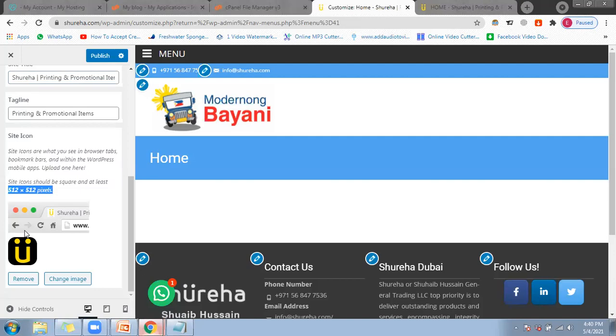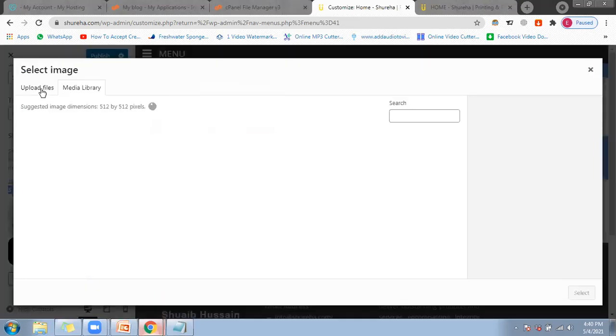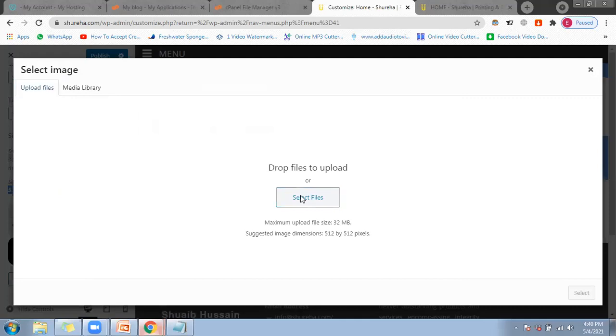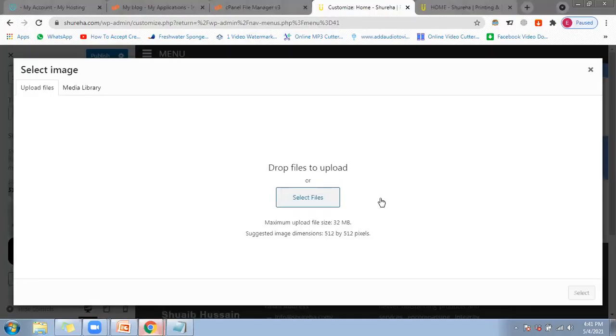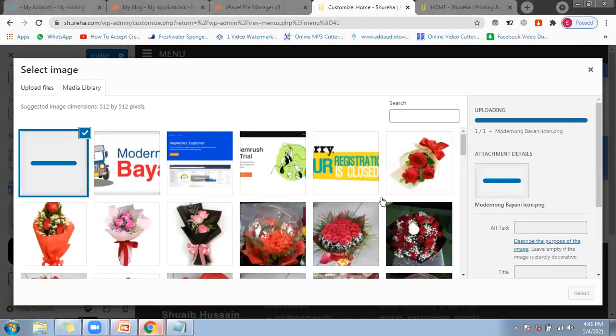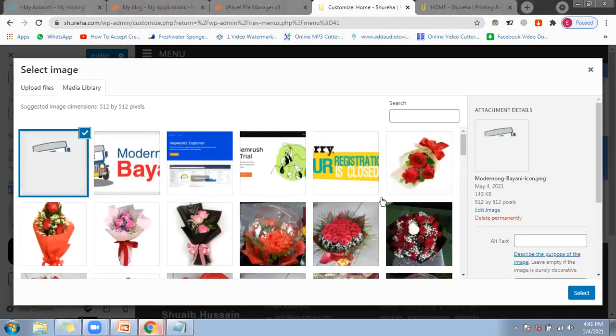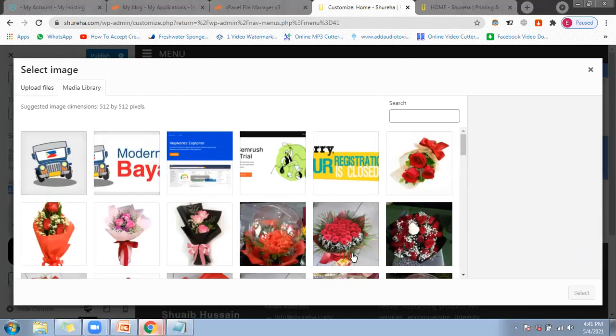Okay, so let's try to change this one. So change image, click mo lang yung change image and then upload files. Okay, and look for the icon. Ito yung icon. Okay, so let's see. Okay. Okay, so pag okay na, select. Okay.